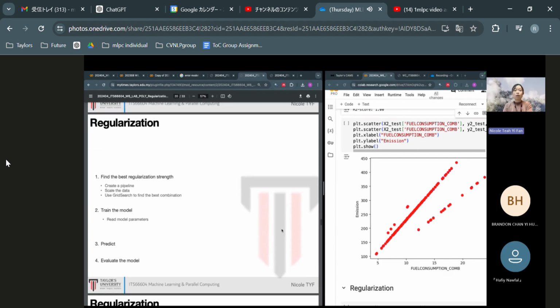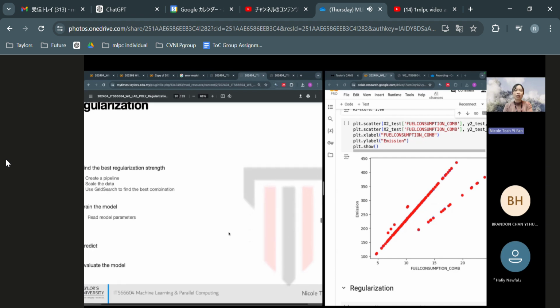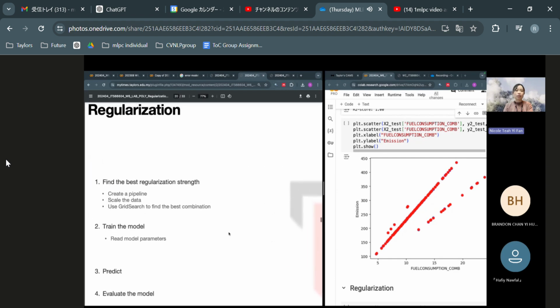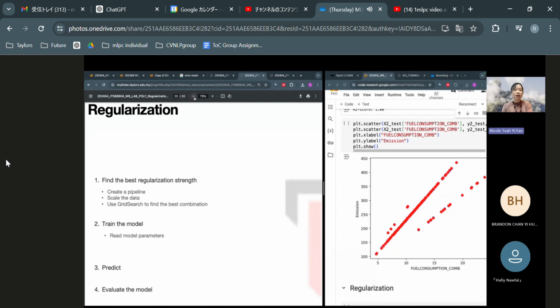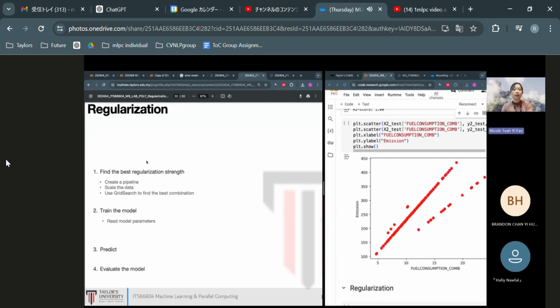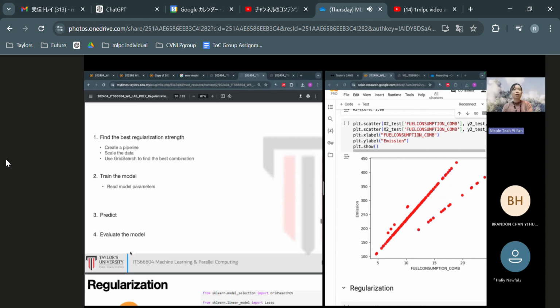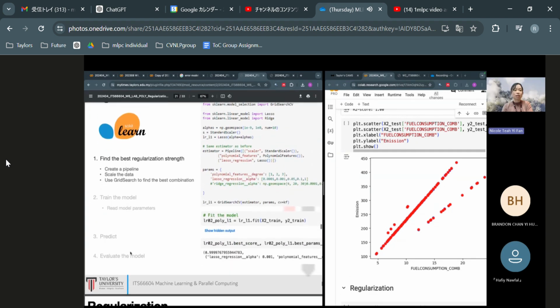So now, it will take similar 4 steps as what we have seen in polynomial regression. But the first step is slightly different. Instead of finding out the best polynomial feature, we want to find out the best regularization strength using grid search. Once we find it, we train the model, make predictions using the model, and evaluate the model. We are repeating the same steps.